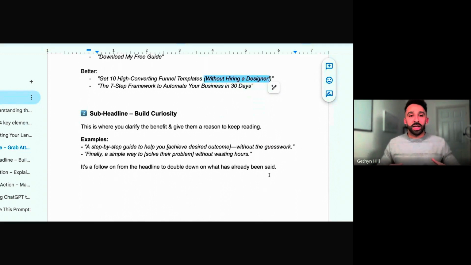Then we move on to the subheadline. Once you have that headline, we introduce a subheadline to build curiosity, because a headline is more often than not probably only going to be about 7 to 10 words, if that. So that grabs the attention. Our subheadline then tags onto that just below to build curiosity. This is where we can clarify the benefit and give them a reason to keep reading. So we grab the attention, then we keep the attention below with the subheadline.